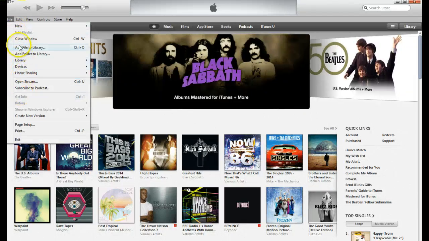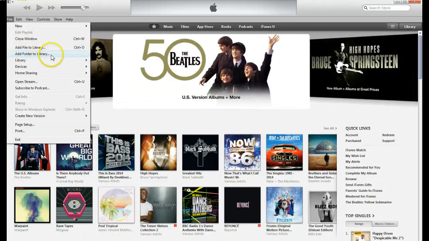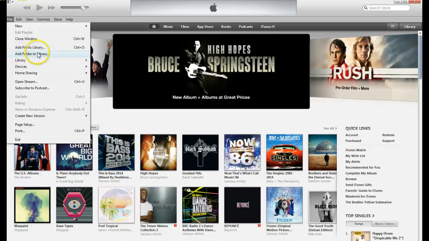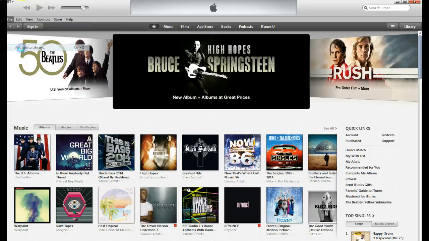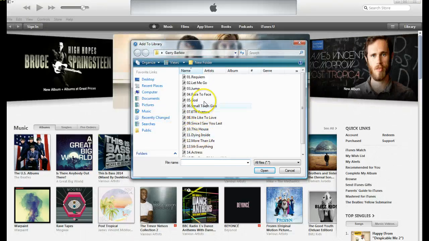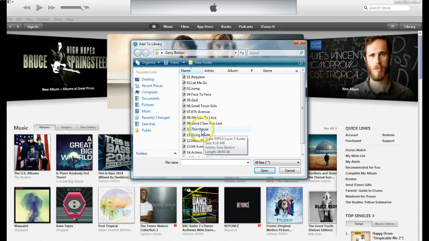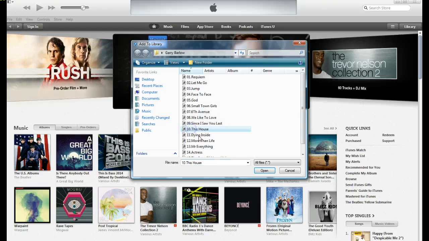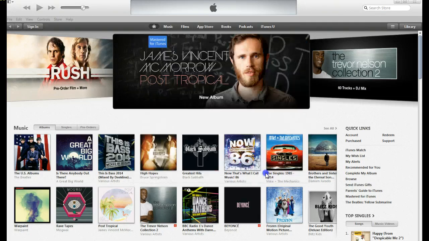So what we want to do now is add a file. If you're adding, say, an LP, an album of full mp3 music, like Now 86 or something like that, you want to go to add folder. But if it's just one mp3, just go to add file. Click on that. Now we'll just pick something from this. This is Gary Barlow's new album. So I just want to import a single file. Just click on the one that you want and press open.